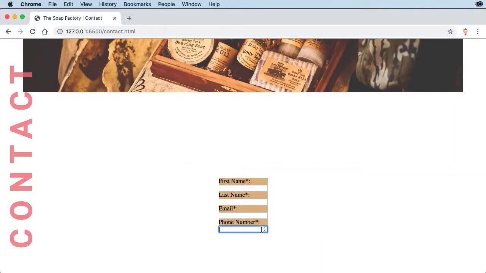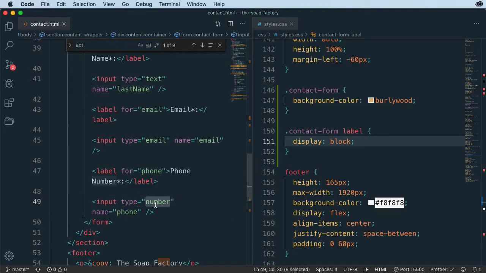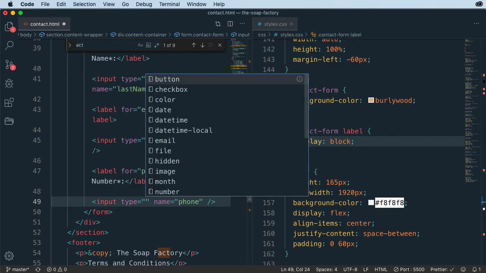Okay, and now you'll notice that now this has a number. That may not be what we need, so let's go look and see what else they have. Okay, they have a date, color picker, button, password. You'll see all of this. Let's see what this says right here.